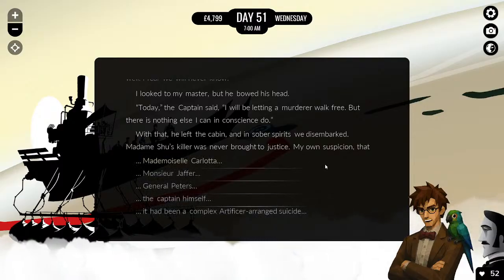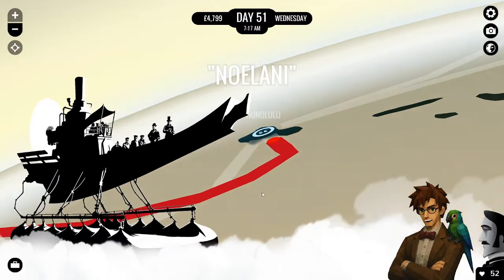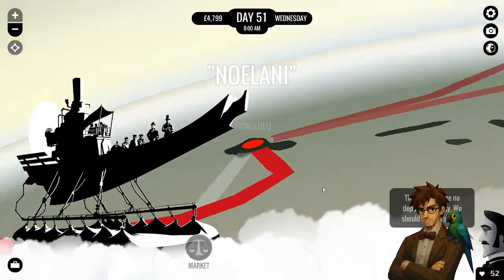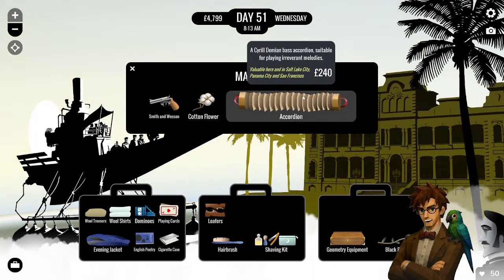Oh. Sorry, I was reading down. But there is nothing else I can in conscience do. With that, he left the cabin, and in somber spirits we disembarked. Madame Chu's killer was never brought to justice. My own suspicion that General Peters had been responsible was left unproven. Dang it! Maybe you guys can figure something out that I missed.